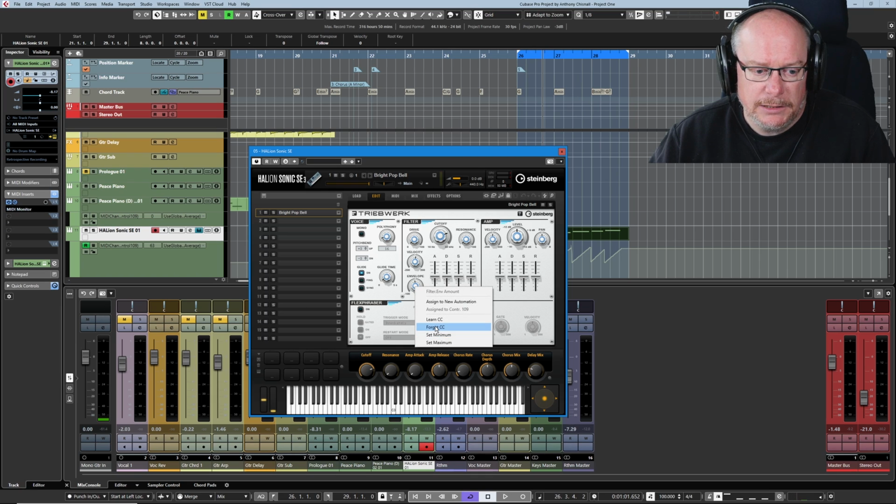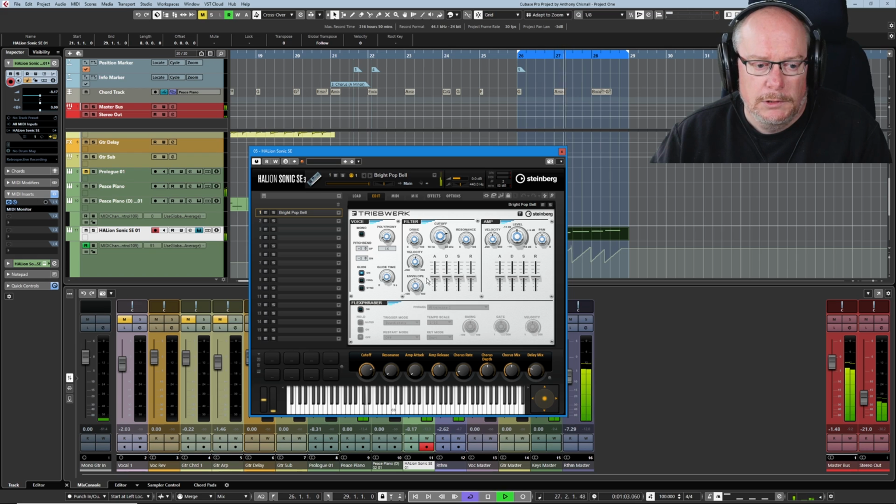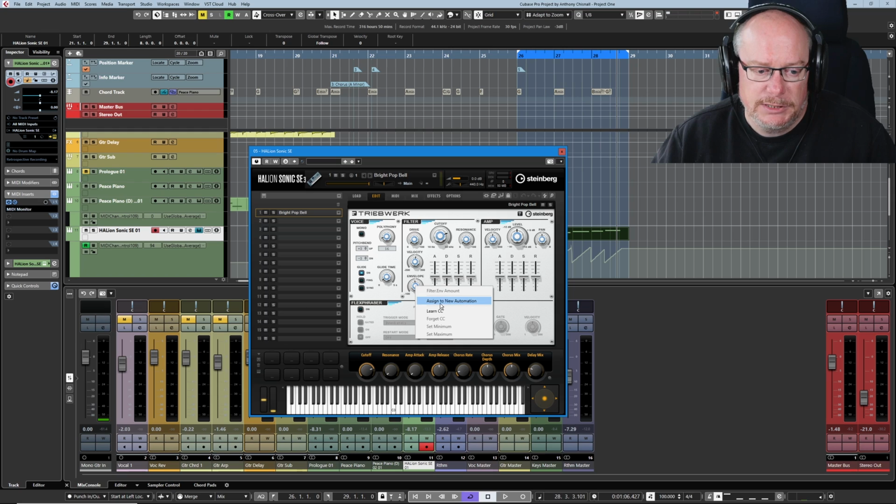I'm going to tell Halion to forget this CC value. And so now this knob isn't attached to anything. If I press play again, now the envelope filter knob isn't moving at all. What I'm going to do now though is assign this knob to its own completely dedicated automation track that's got nothing to do with CC data. The way that we do that is we say assign to new automation.